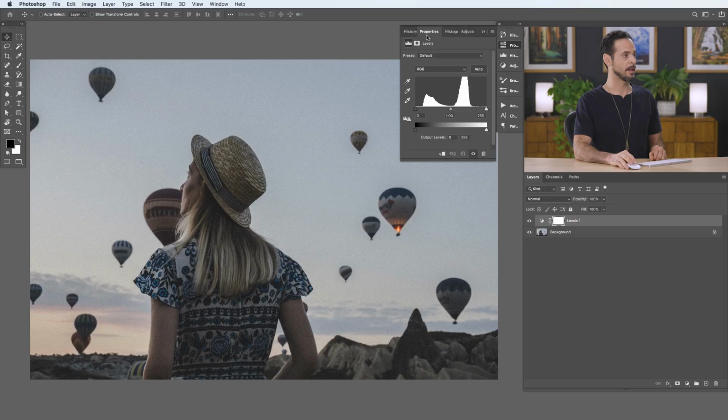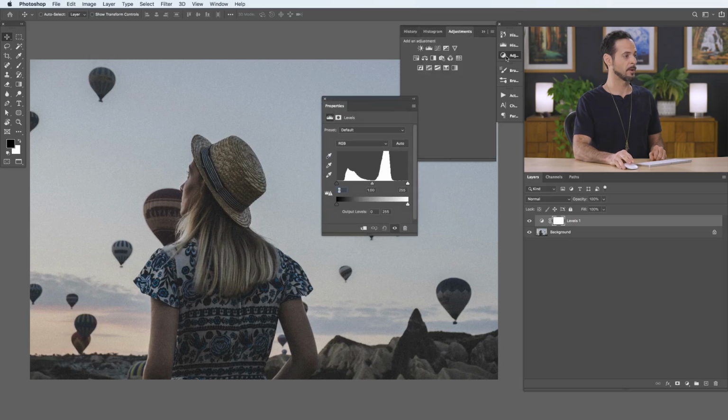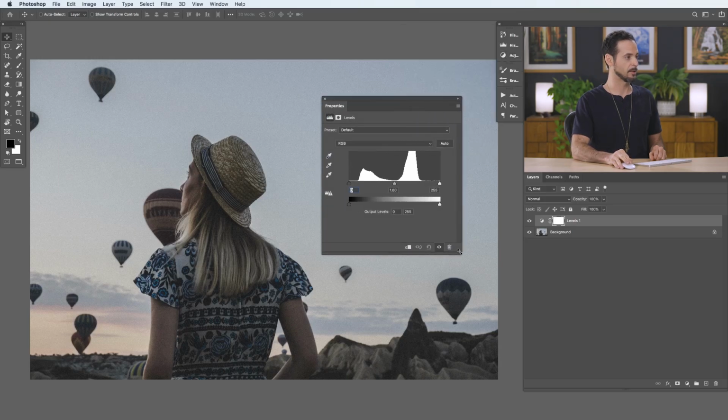Let's click OK here. And we're just going to bring our property window out so we can see this just a little bit larger. Now, by default, levels are traditionally used for highlights and shadows. For instance, you can adjust your midtones. You can adjust your black levels and your white levels. You can even make your lights darker and your darks lighter. Let's go ahead and reset that.